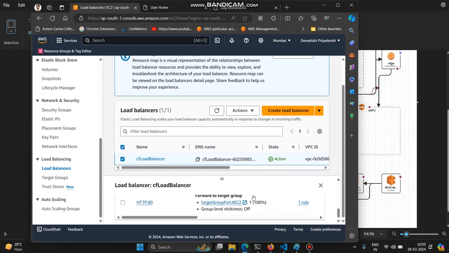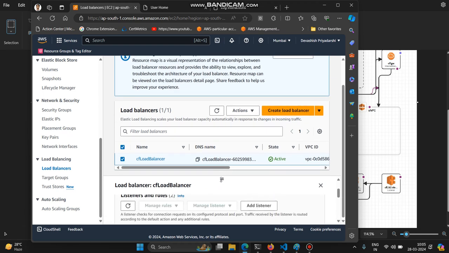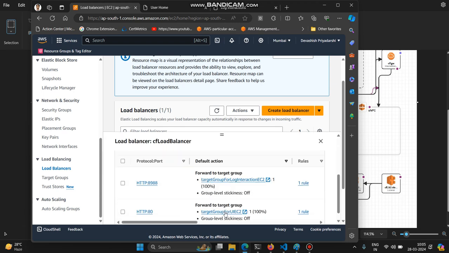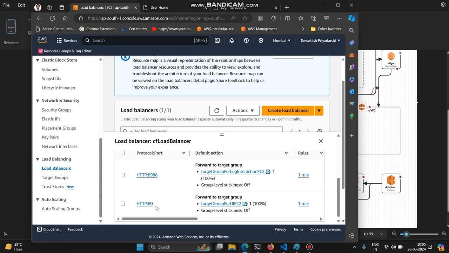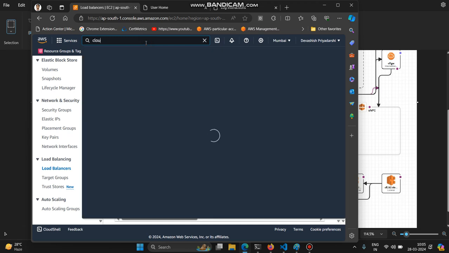listeners and rules. So this is HTTP port 80 is pointing to the UI, which again is running on port 8995. Another one for the log interaction, the load balancer port is also 8988, and the target group's port is also 8988. So that's it. Let me start deleting the stack.